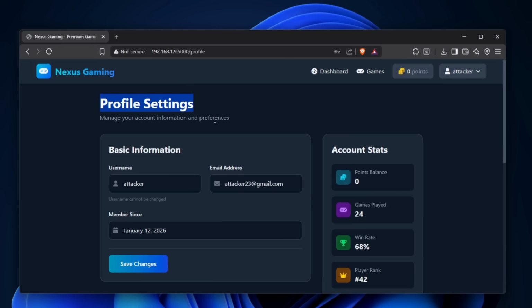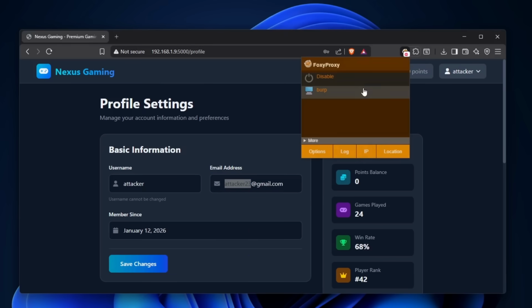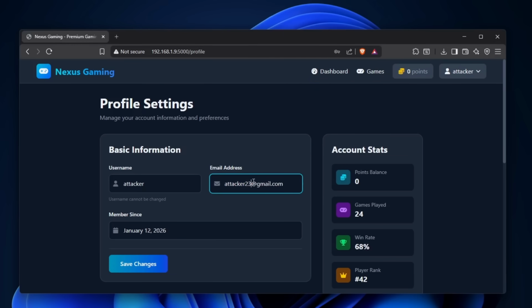So the difference between these two in the ID was just a number. Therefore, he had a very interesting idea. But first of all, let's see what happens here. I will enable Foxy Proxy just for this. So I need to update my email address and I will click save changes.